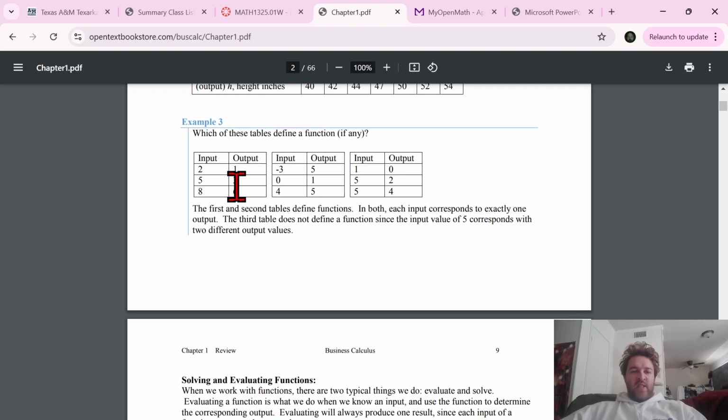So let's take a look at this example 3, where we have a bunch of different input-output tables. We've got one on the left, one in the middle, one on the right. It asks us to determine which of the following tables are representative of a function and which ones are not. So if you look at the first leftmost table, we have 2, 5, and 8, and they map uniquely to 1, 3, and 6. So when we plug in 2, we get 1. When we plug in 5, we get 3. When we plug in 8, we get 6.